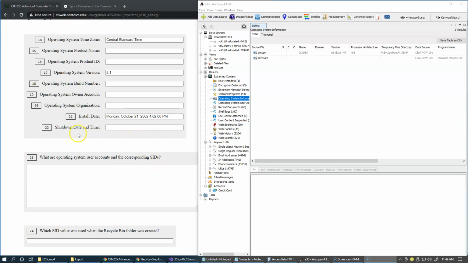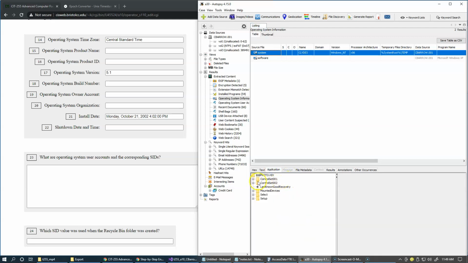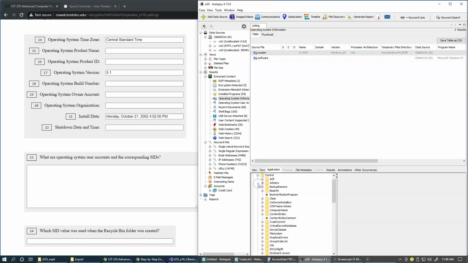So let's quickly repeat the steps for shutdown date and time. Again, operating system information in Autopsy. Then we go to the system hive, and again, this information is just a raw value that we have to obtain. So we go to ControlSet01, Control, then Windows, and then we have to find shutdown time.